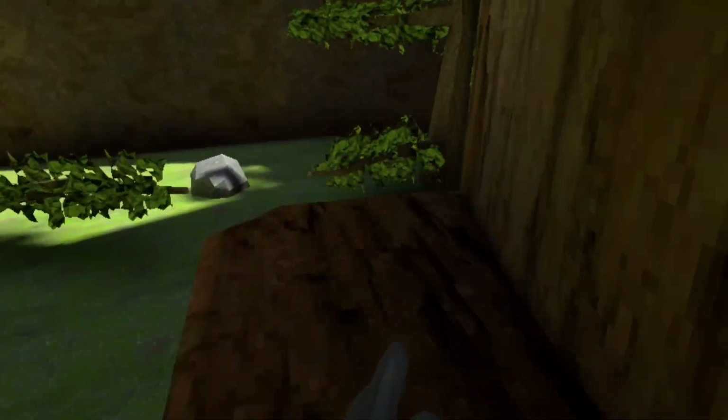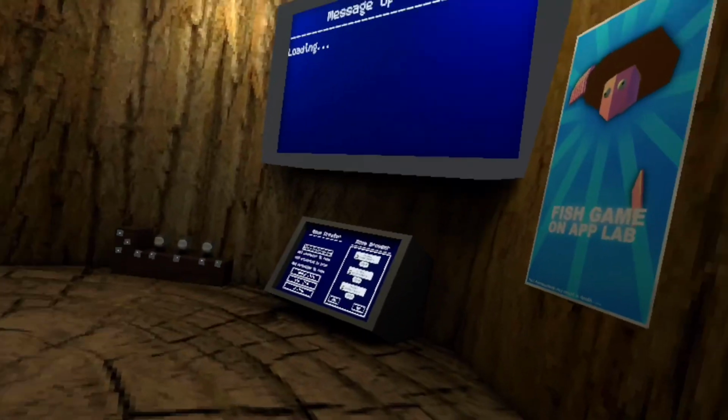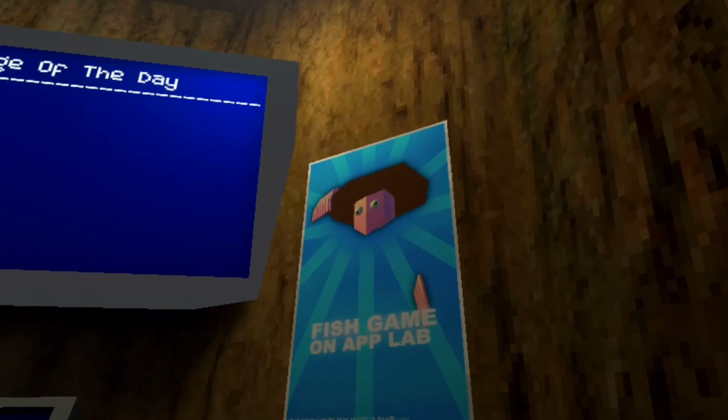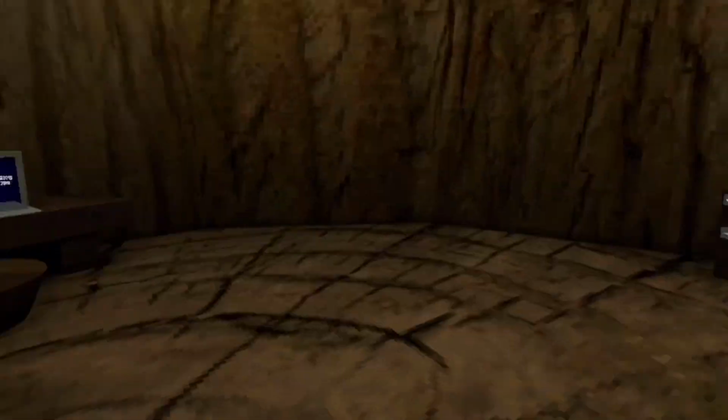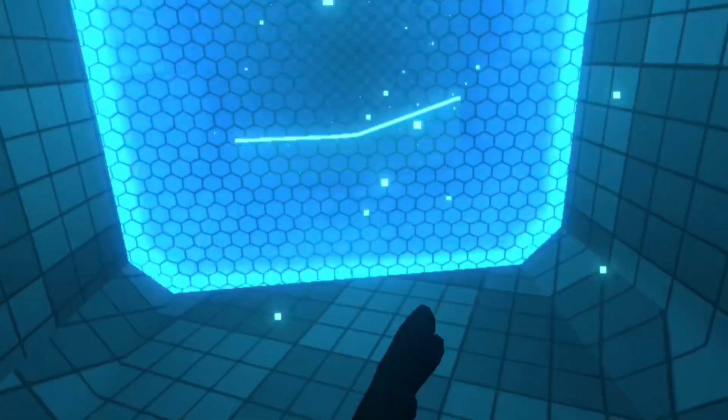Man. Honestly, I'm excited. I hope Capuchin will come back soon. What's looking here? Fish game. Whatever. Okay. Well. Alright. Zero gravity.